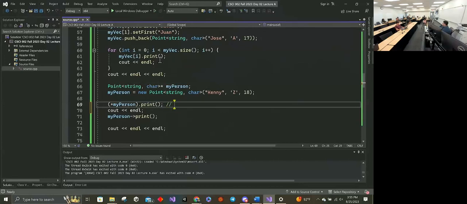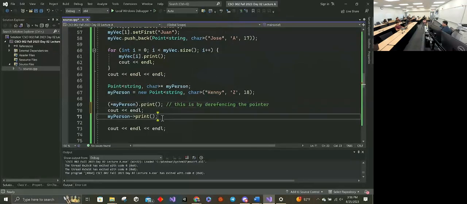So since I'm gonna copy and paste these in the announcements later, this is by dereferencing a pointer. This uses, what is the name of that arrow? I'm just gonna call it arrow notation until I look it up and remember the name.